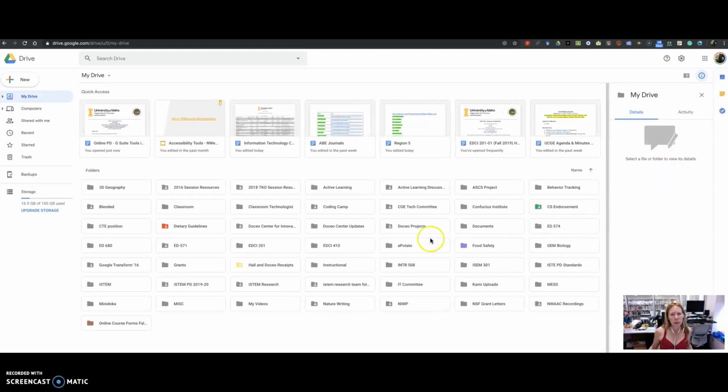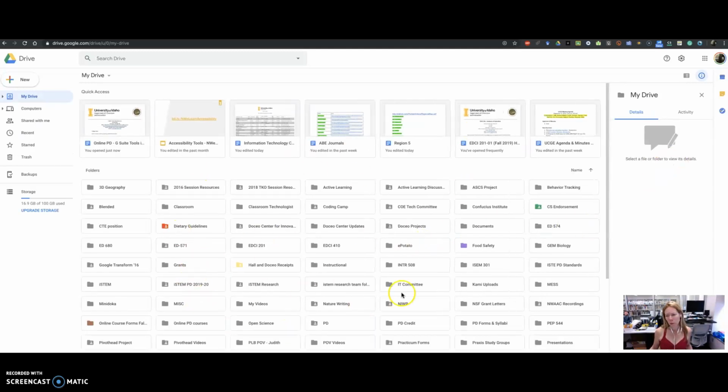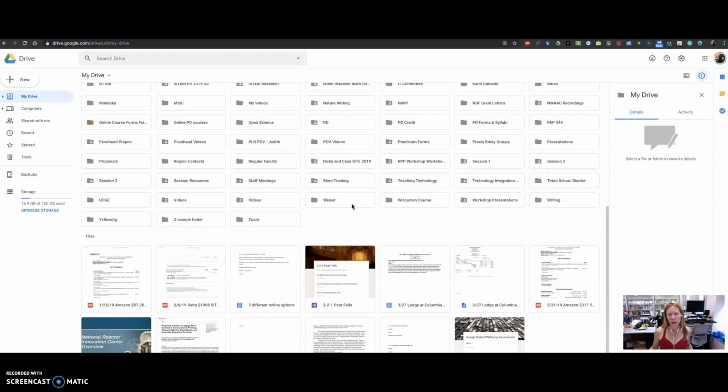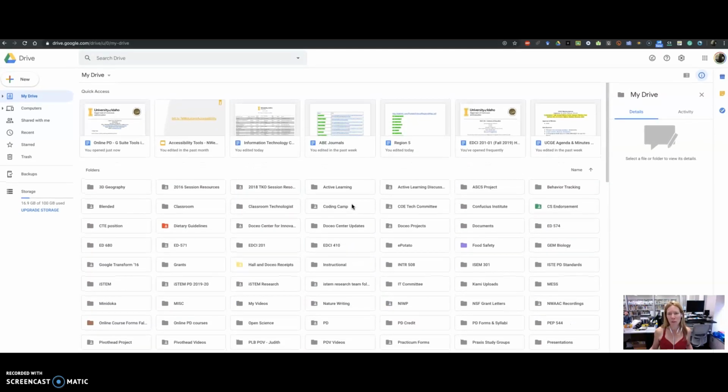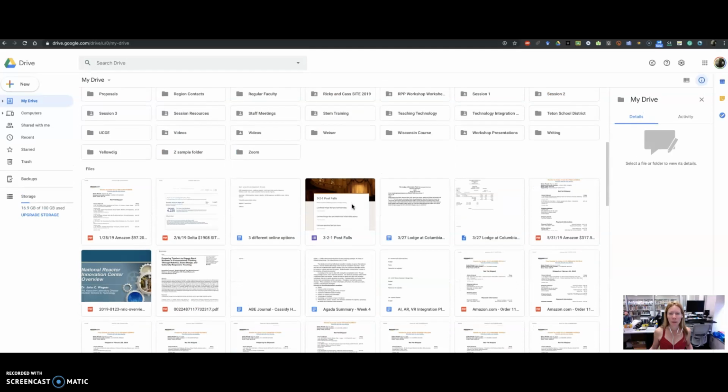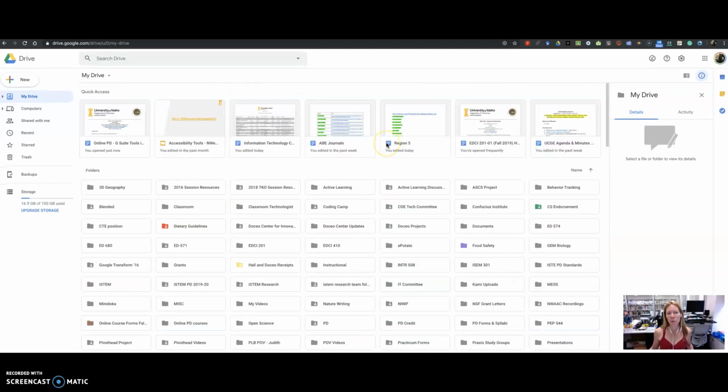And Drive is organized by folders, and so you can see that I have lots and lots of folders in my Google Drive. I also have some stuff down here that I've created and forgot to put in folders, so I could go back and do that certainly. But just to give you an overview of how things work in Drive, really easy.